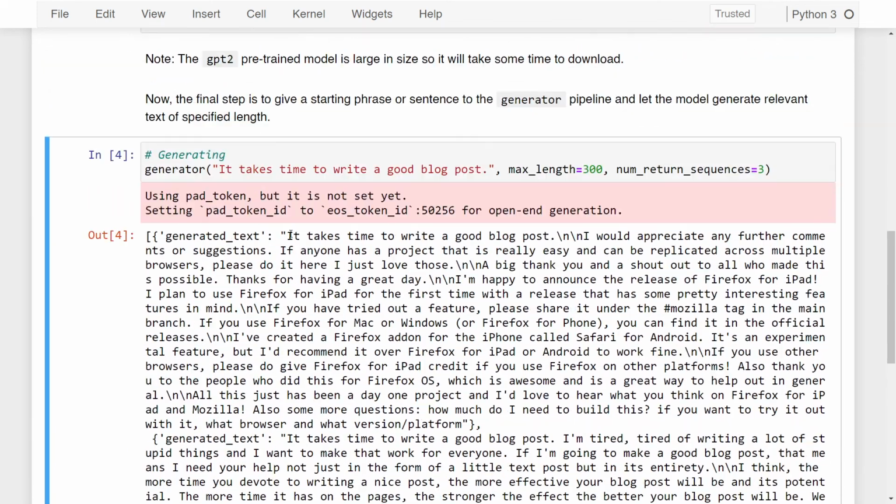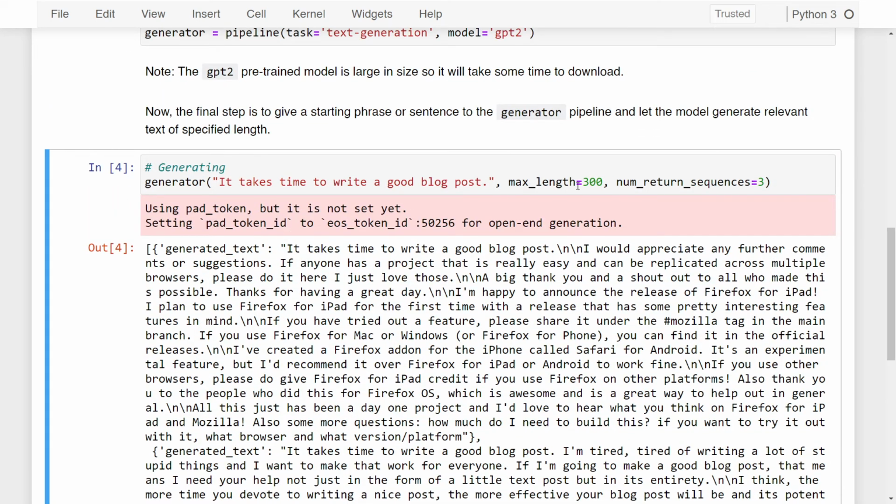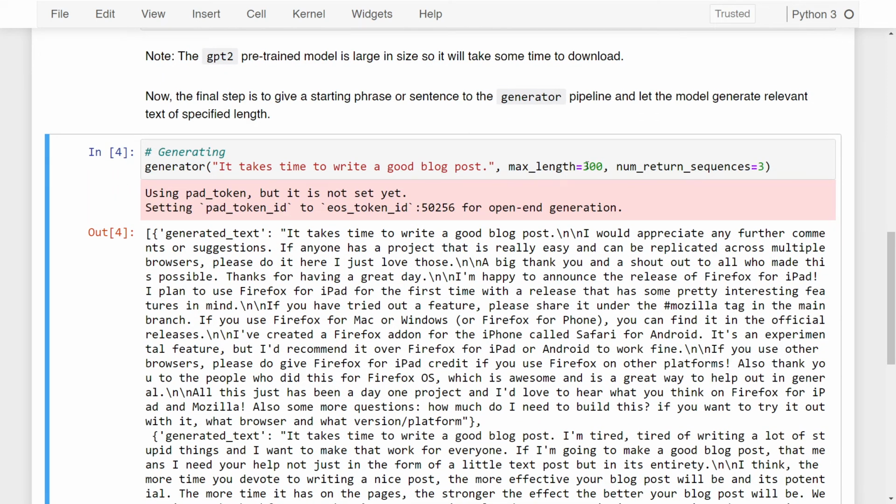So remember, you have other parameters over here as well. So if you change the max length to 1500, you may get a text sequence with 1500 different characters. That's like an actual blog post, and you can use it in your blog if it actually makes sense, or you can take out parts from the generated text, or you can just use it as an inspiration.